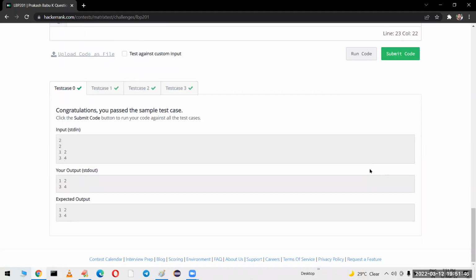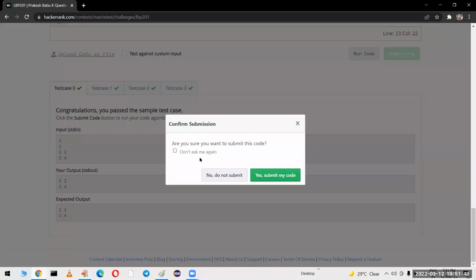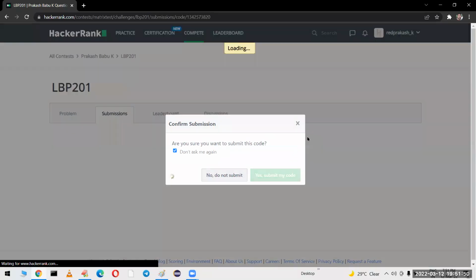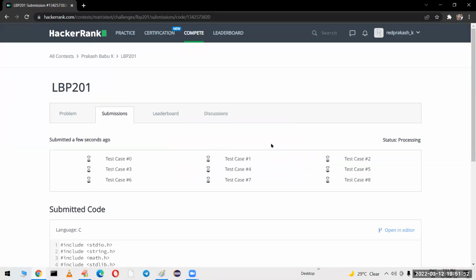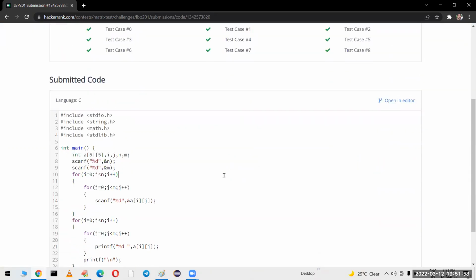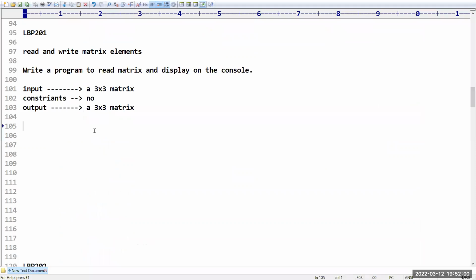Perfectly, all the test cases are satisfied. Let me submit the code for final approval. You can see all the remaining test cases are also satisfied. This is nothing but how you can implement it in C language.